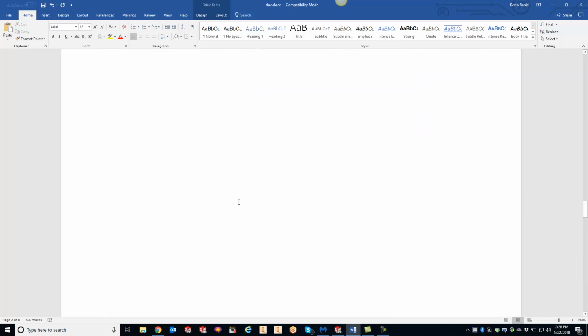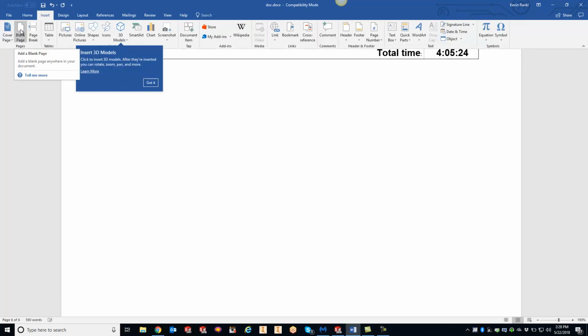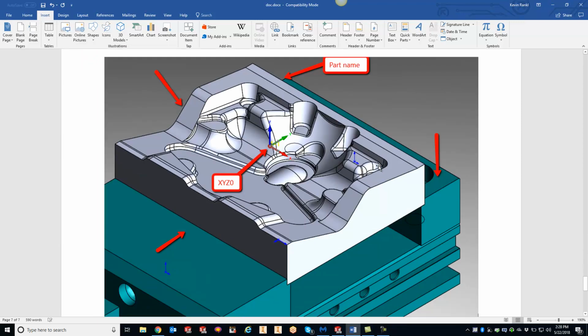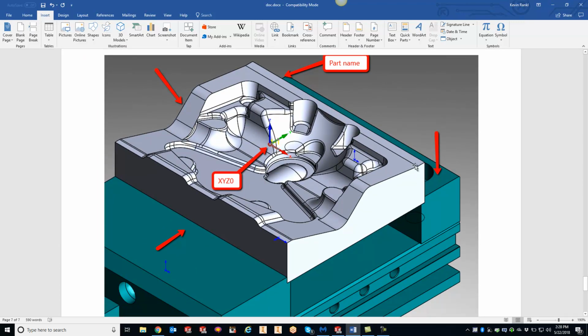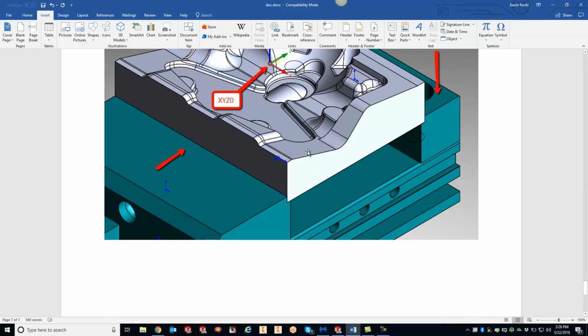And even if you guys are using tool tables, if you go all the way down to the bottom, what we'll do is insert a blank page and hit Control V, and now that picture is much larger. So it's real nice to use, to tell your operators or even remind yourself of what's coming or where you need to position your XYZ 0.